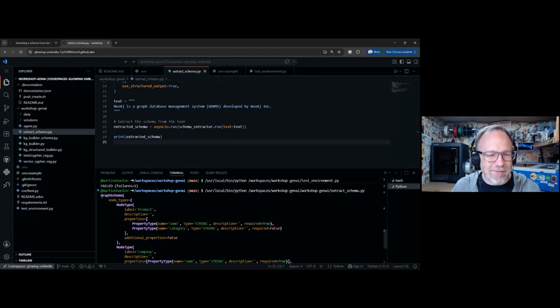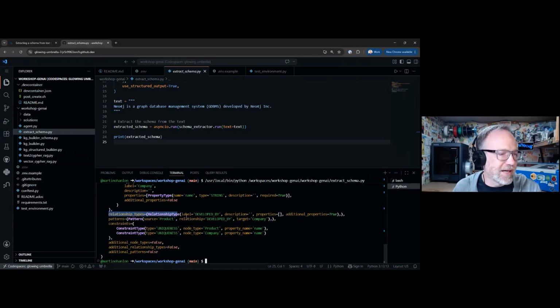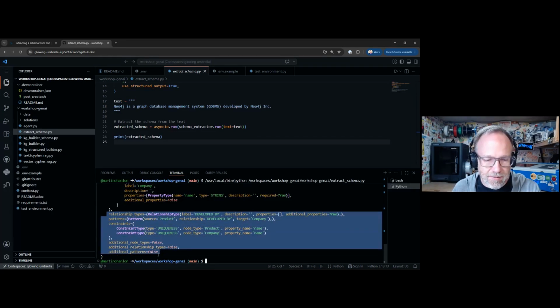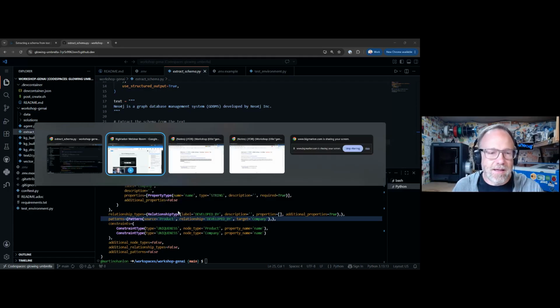So we can see back that we have a document structure that represents a graph schema. We can see that there is a node type of product, a node type of company, and that there are also relationship types between our schema. So we can see that the product was developed by the company.